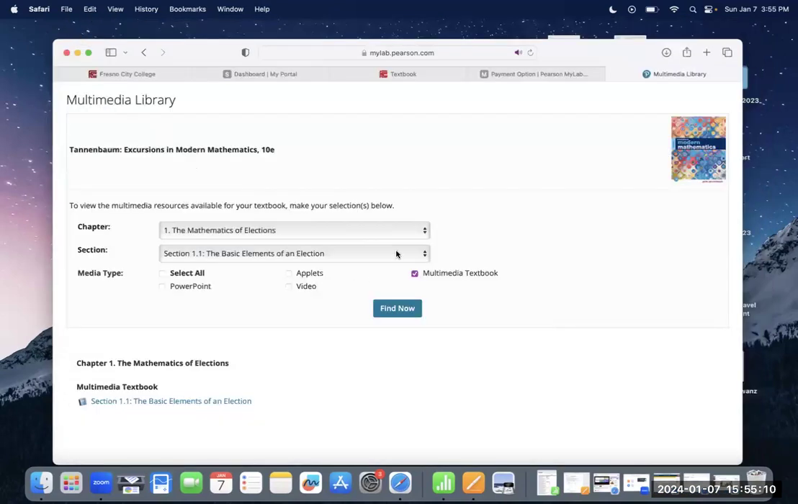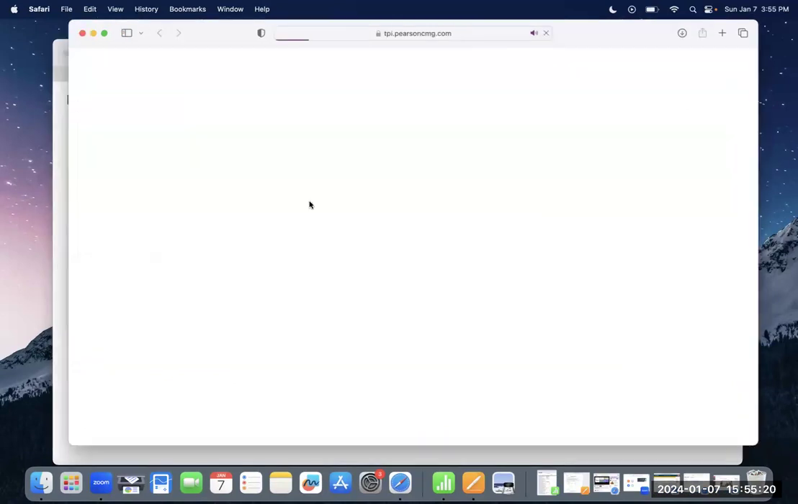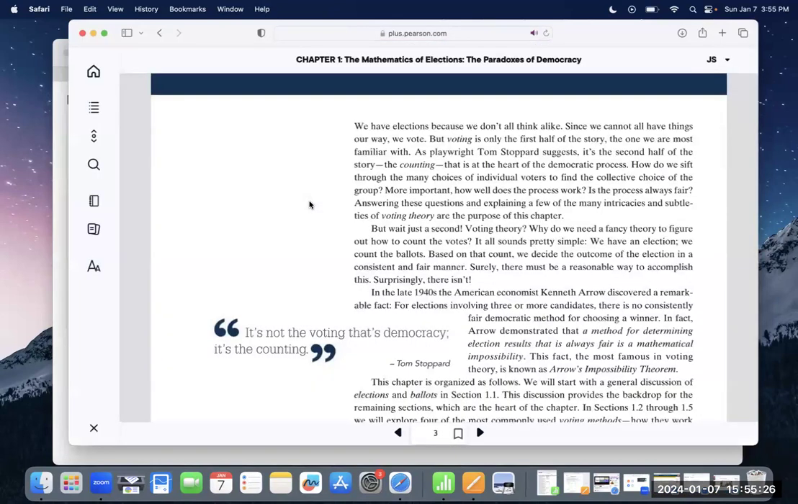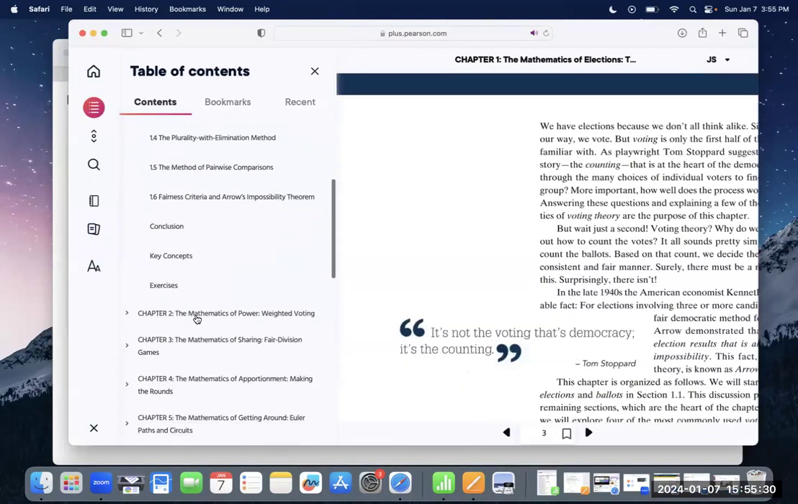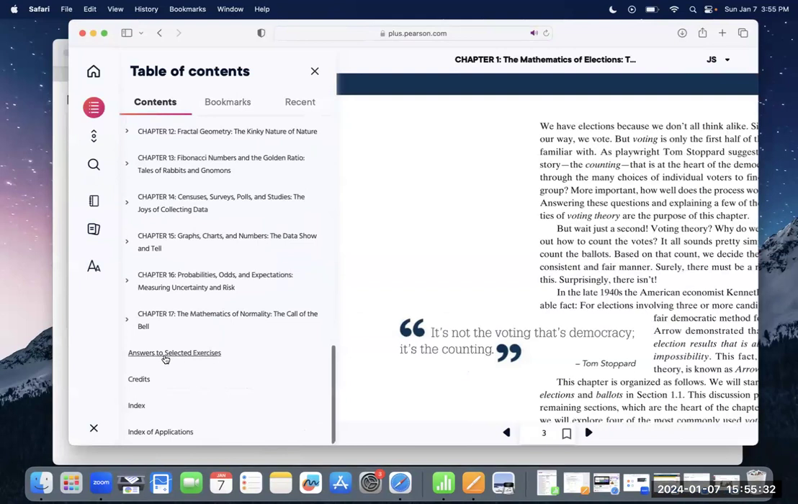Anyways, it sounds like at the end of each section, there's some homework problems, and I'm sure at the back of this book, you can find the answers to those extra problems. Let me just try to find it for you. So here's the table of contents. If I go to the very end, it says answers to selected exercises.